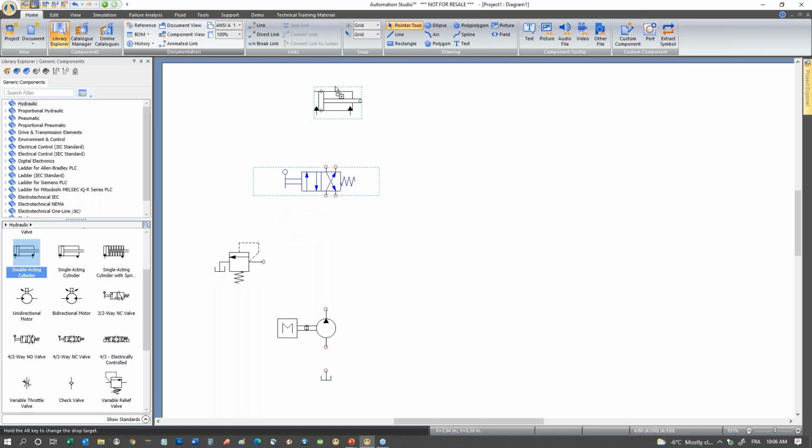Once the components are placed on your sheet, you can directly go on the connection port and put the hoses between components. I say hoses because you can specify the length and diameter of your hose to simulate pressure loss. So let's connect that here.